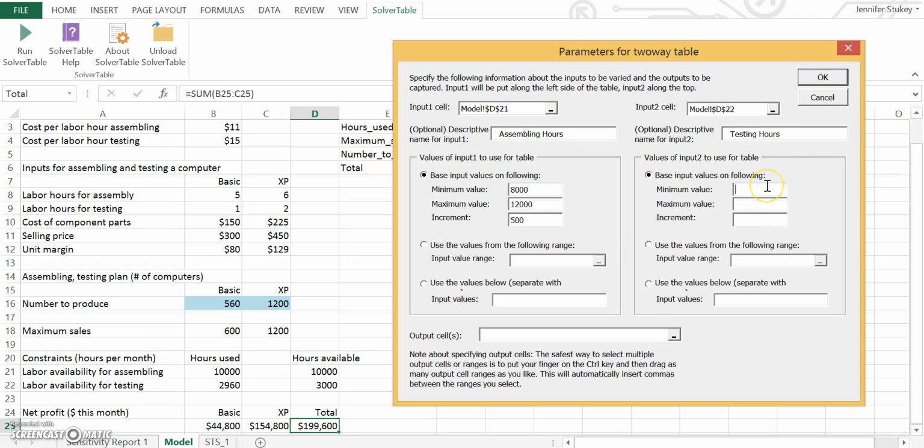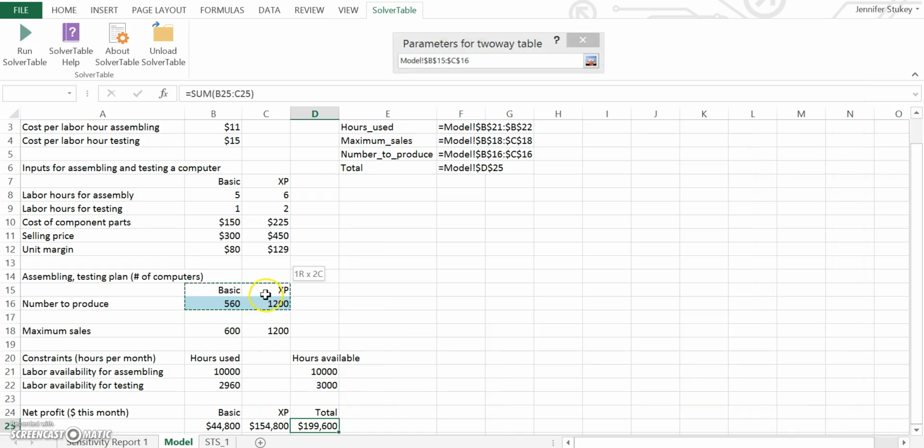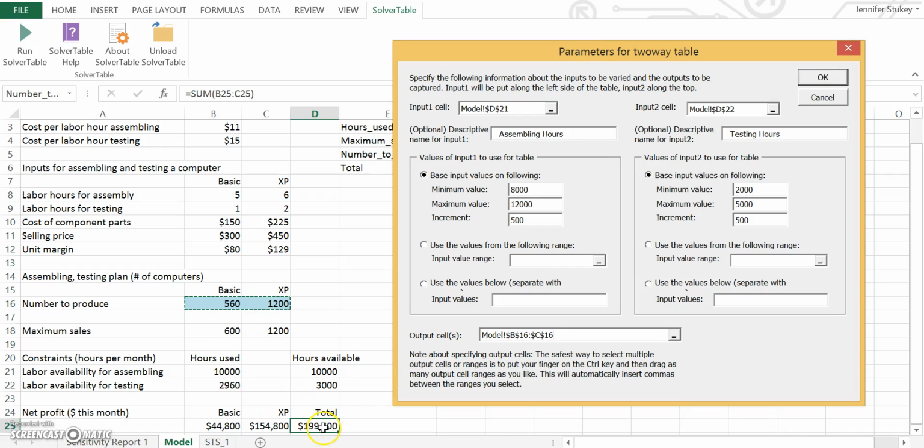And our minimum value here is 2,000. Our maximum value here is 5,000. We're going to vary it in increments of 500. Our output cells are going to be the same as in the last model. We want to see how that affects our decision variables and how it affects our objective cell. Okay, then go ahead and press OK.